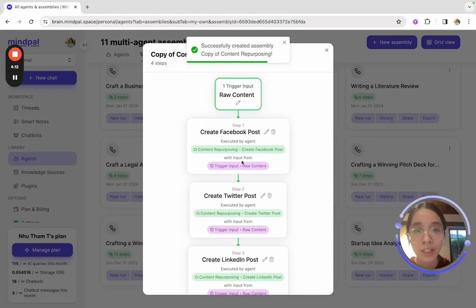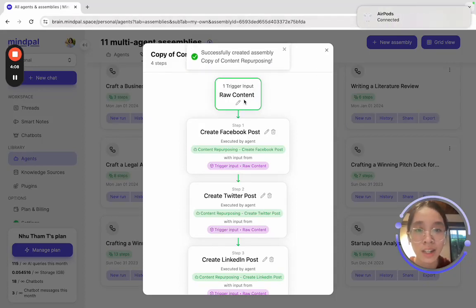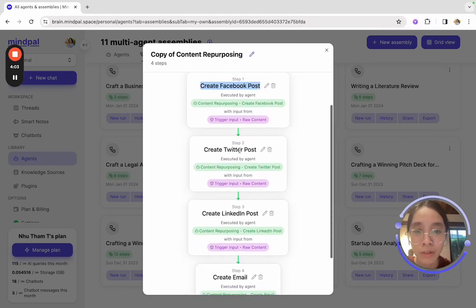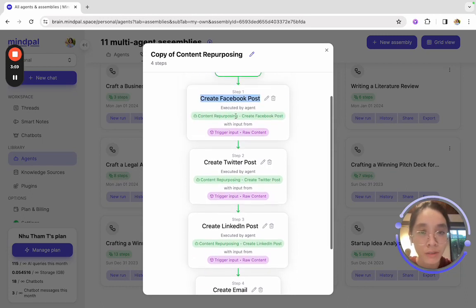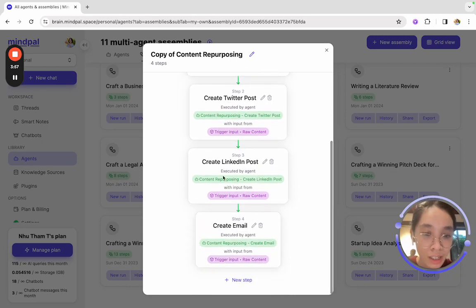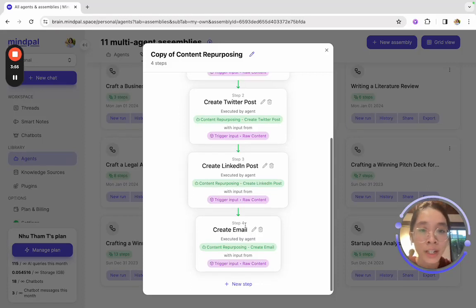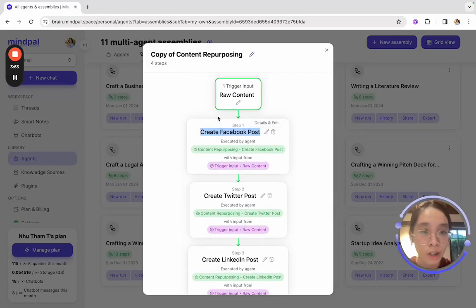And in this template, we have already prepared a trigger input, in this case, raw content. And then for each step, it will create a post that is optimized for each of the following platforms, ranging from Facebook, LinkedIn, to Twitter and email. So this is a very raw version that can help you get started with this kind of AI automation process. But I think you get the idea.